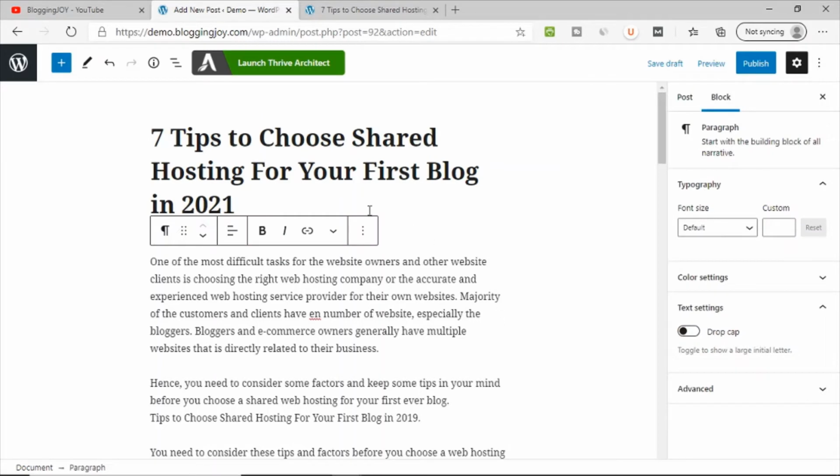What else can you do? You can use the Thrive Architect plugin. One important thing is that you can use either Thrive Architect or Gutenberg. Whatever you use, you have to use only one.